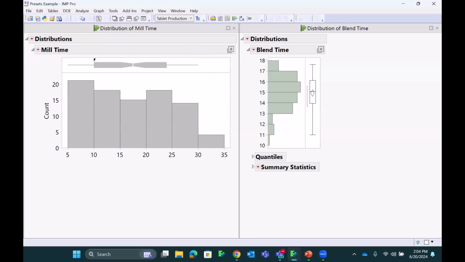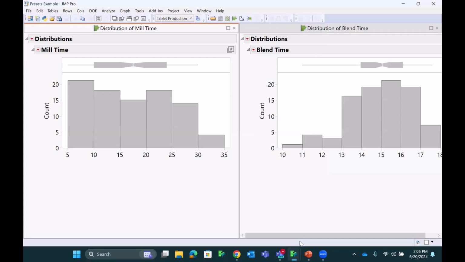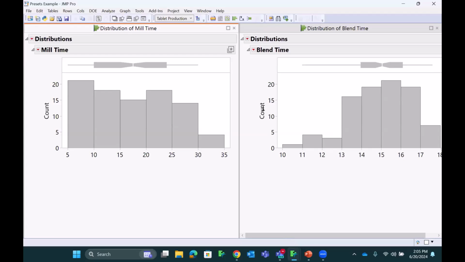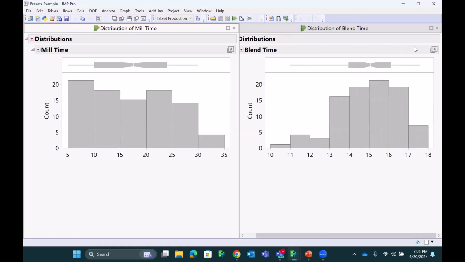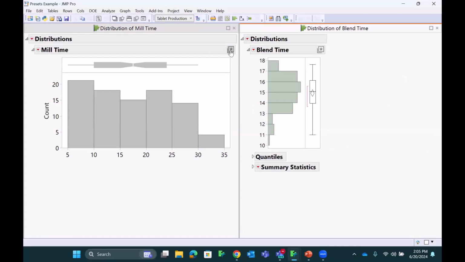So what they let us do is take all of the customizations we might have done one time on one graph and then apply them to another graph or analysis from the same platform. So I can just drag that platform preset over to blend time. And then really quickly, I've got all of those same customizations I did with the font size and the color, and those are applying to both of those outputs at the same time. So let me do that one more time, just so we can see that.